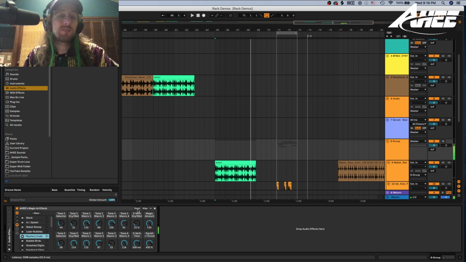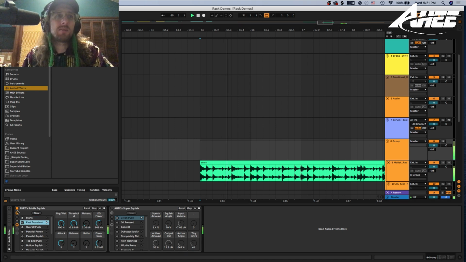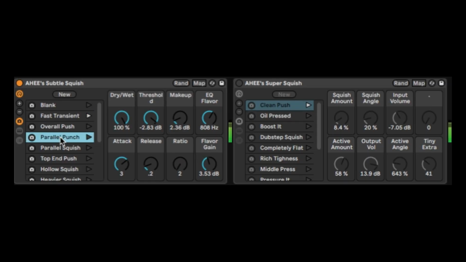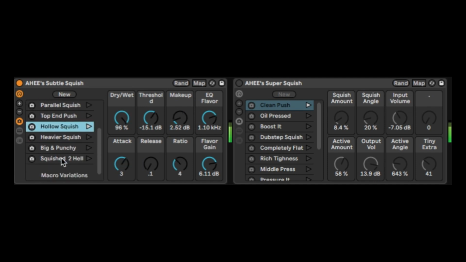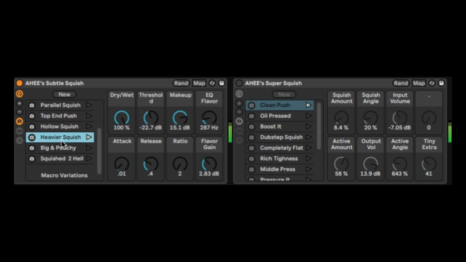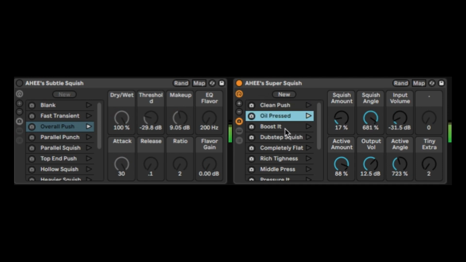Happy accident making machine. Alright, so AHEE's Subtle Squish and Super Squish are two different flavors of compression racks. First one is subtle, the other one is super. Well, let's listen to a couple of these. Here's just the drums added on. And you can see you get a couple different variations on what subtle different things sound like. And now if we throw it on super, really squishes the heck out of it.